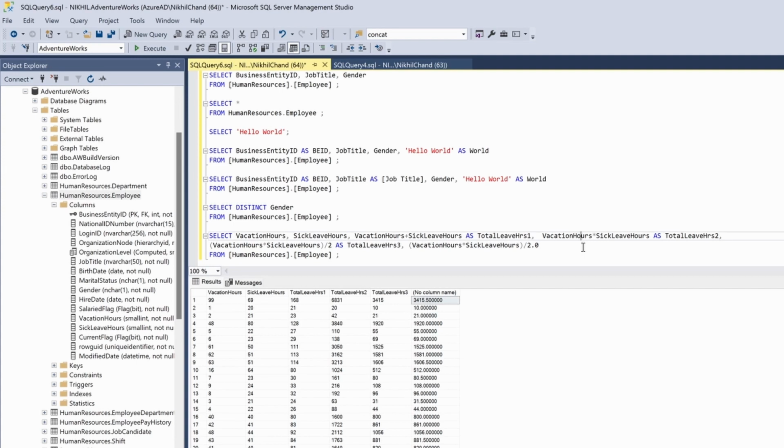So this was some of the different types of SQL statements that you could have written.